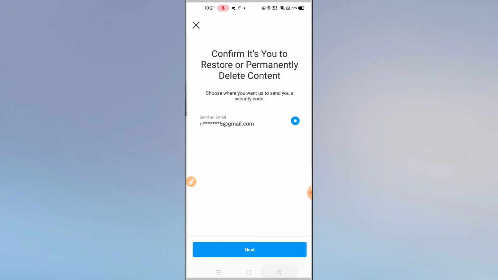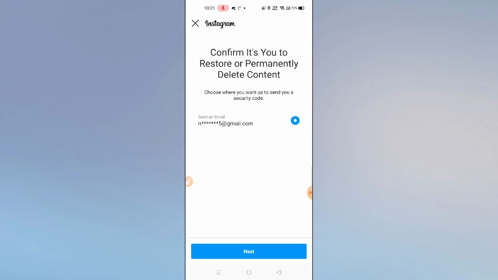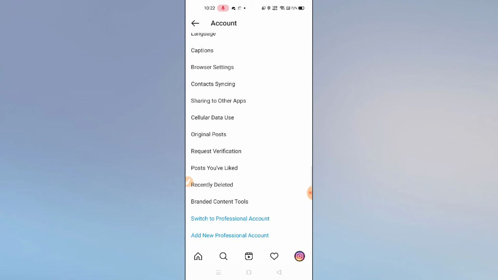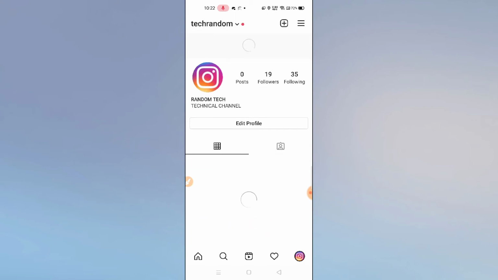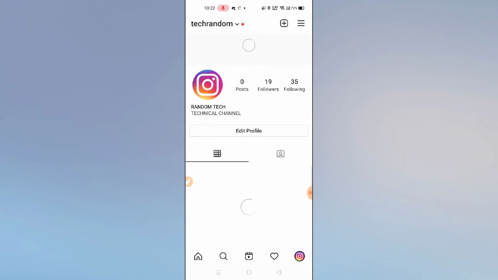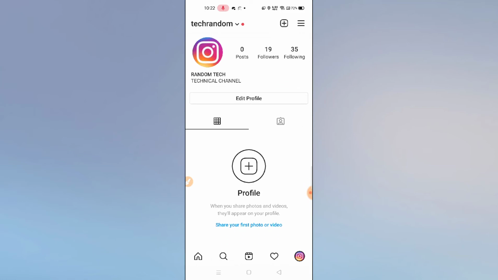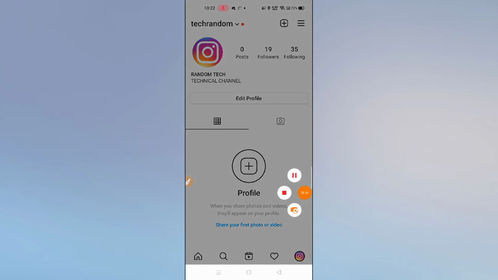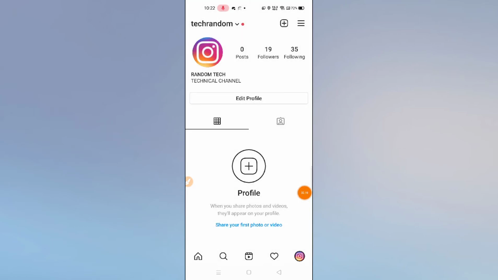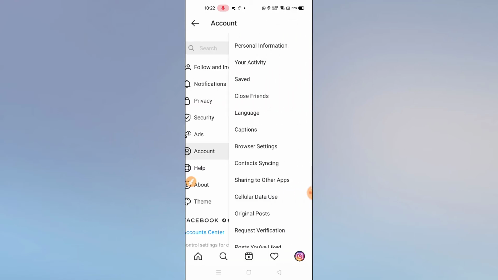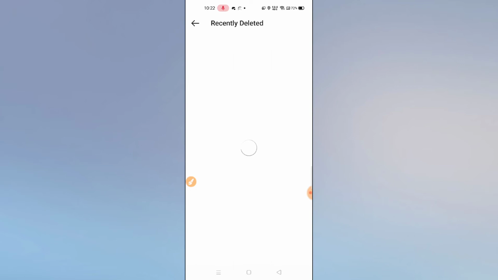Now go back, wait for a while. It will be restored. So I'm sorry, what you have to do, you have to go here again, and then go to the recently deleted option here, and here you can see this is the one.